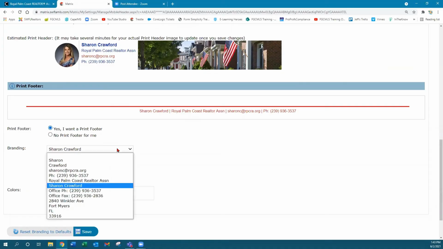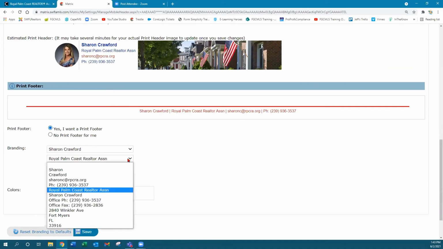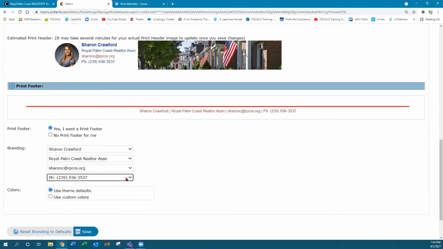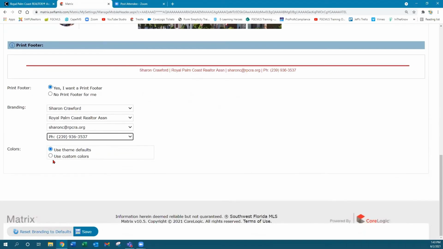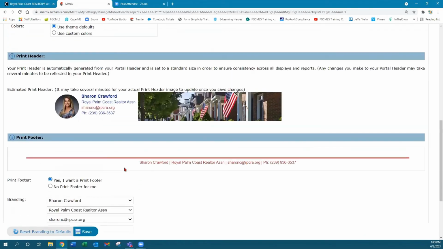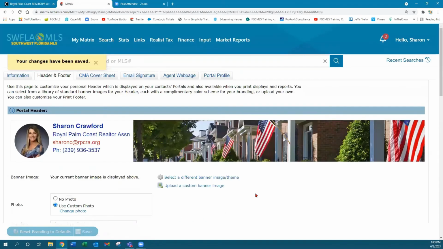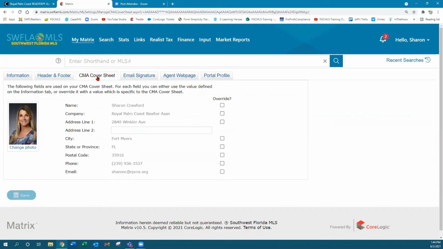And then again, under the branding, you're just clicking these drop downs and you're selecting the information you want to add to your footer. Very simple. And then again, if you want to change the colors, then you can certainly do that. And of course, I just got through changing all of this, so I'm going to click save. And that's it. We have just set up our branding for our customer portal, but also our print header and footer. The next tab we come to is the CMA cover sheet.